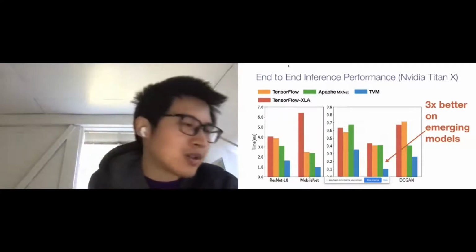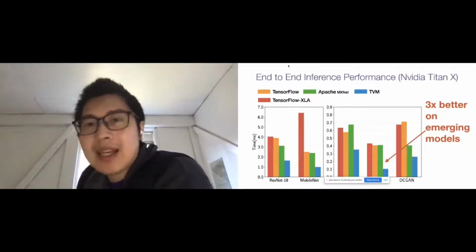We have seen a lot of success stories of community deployment cases of Apache TVM.